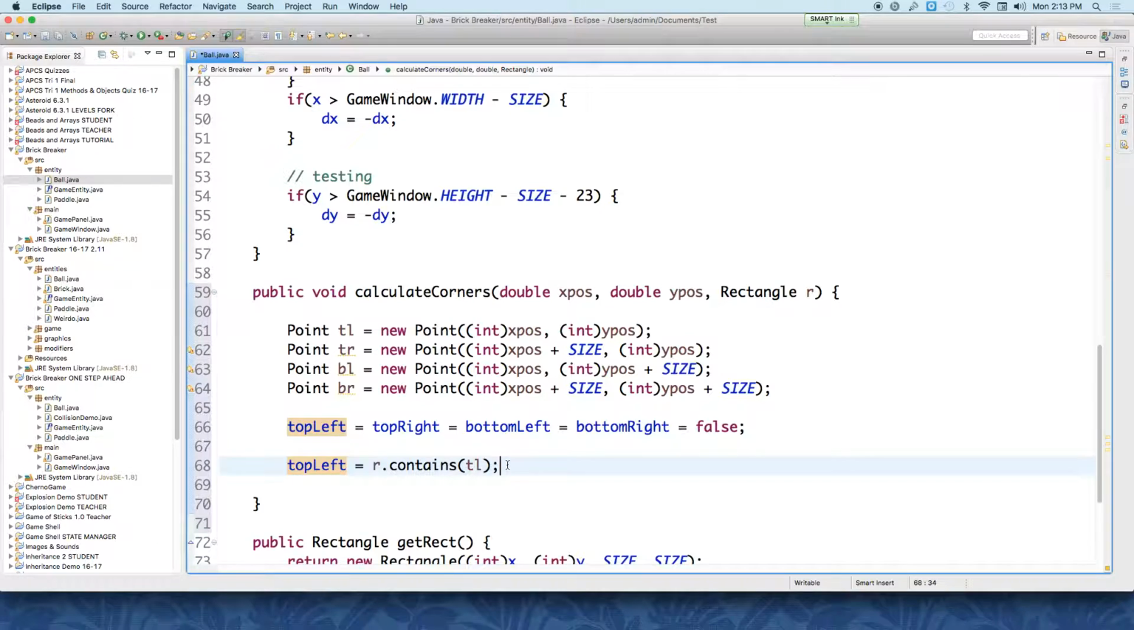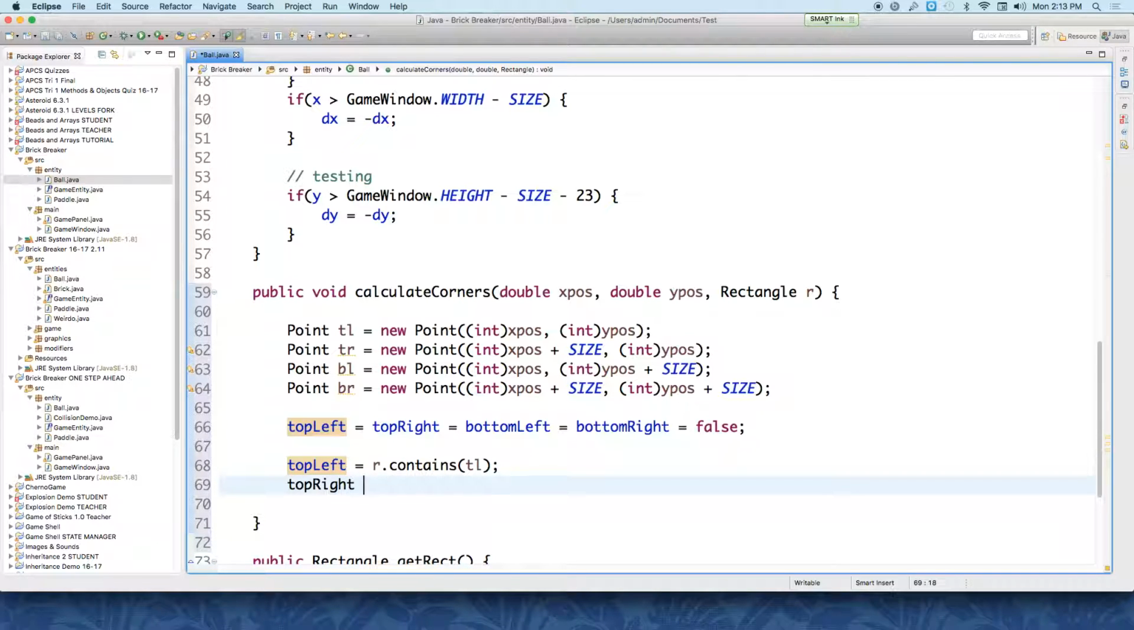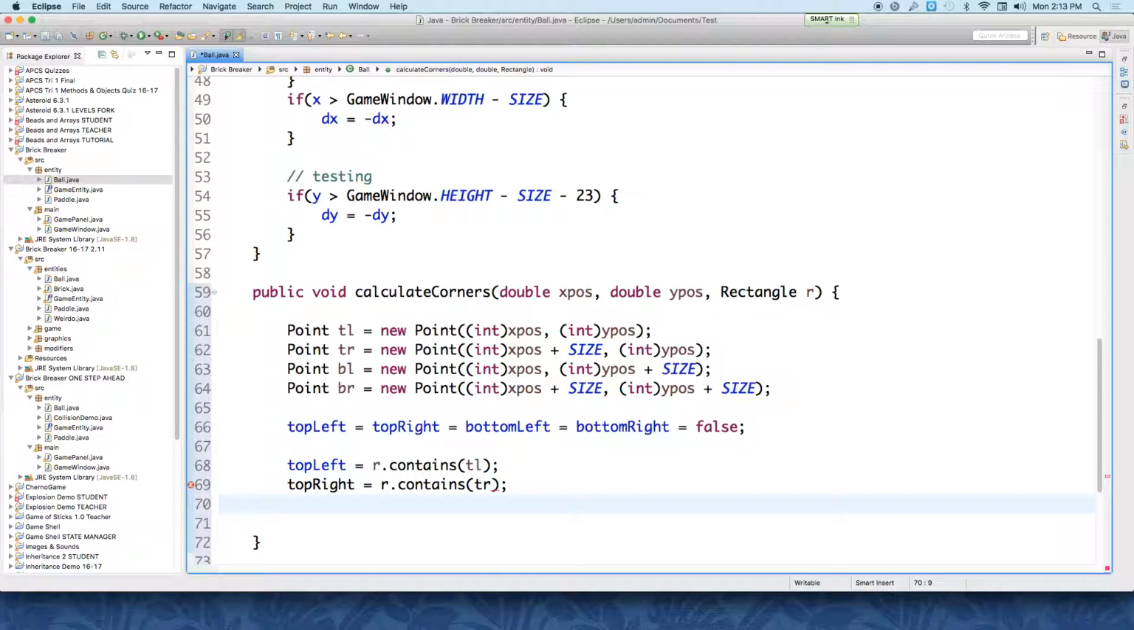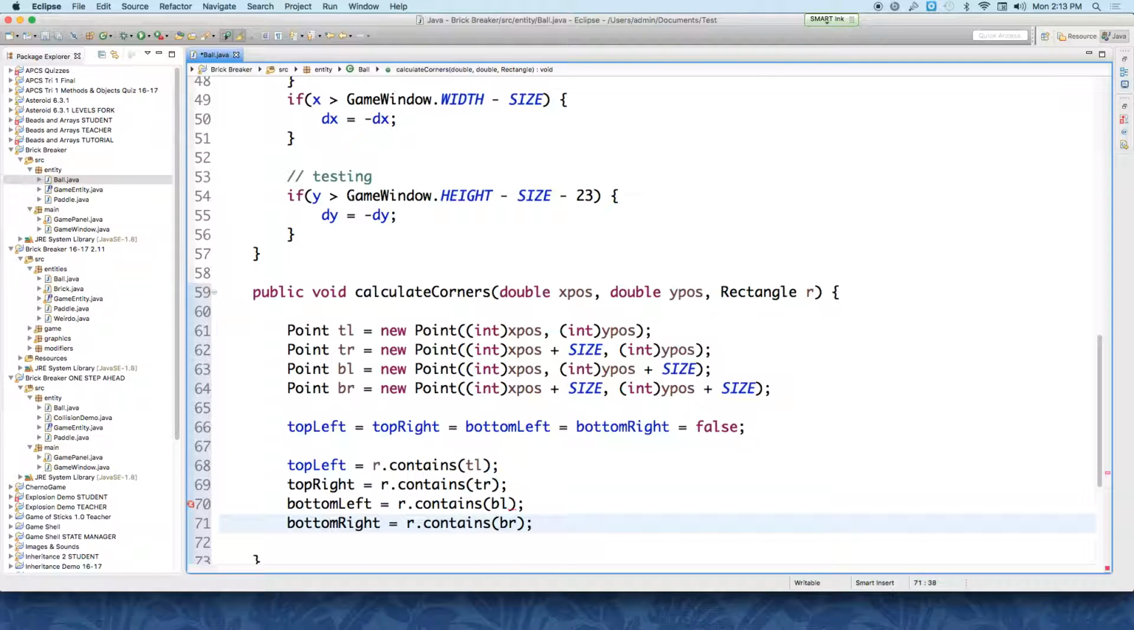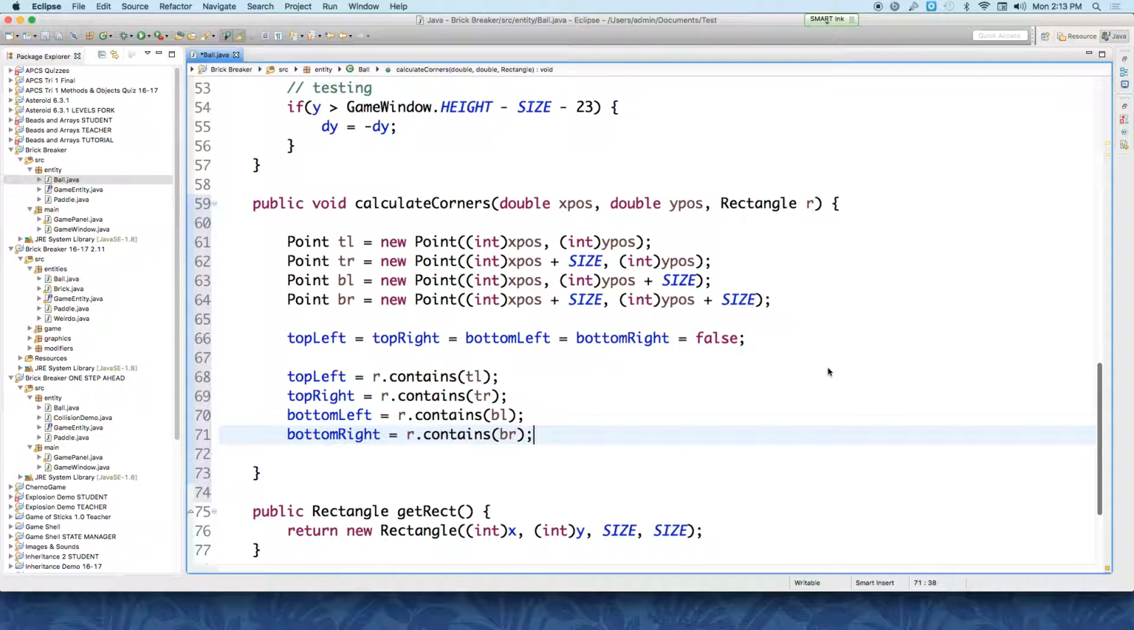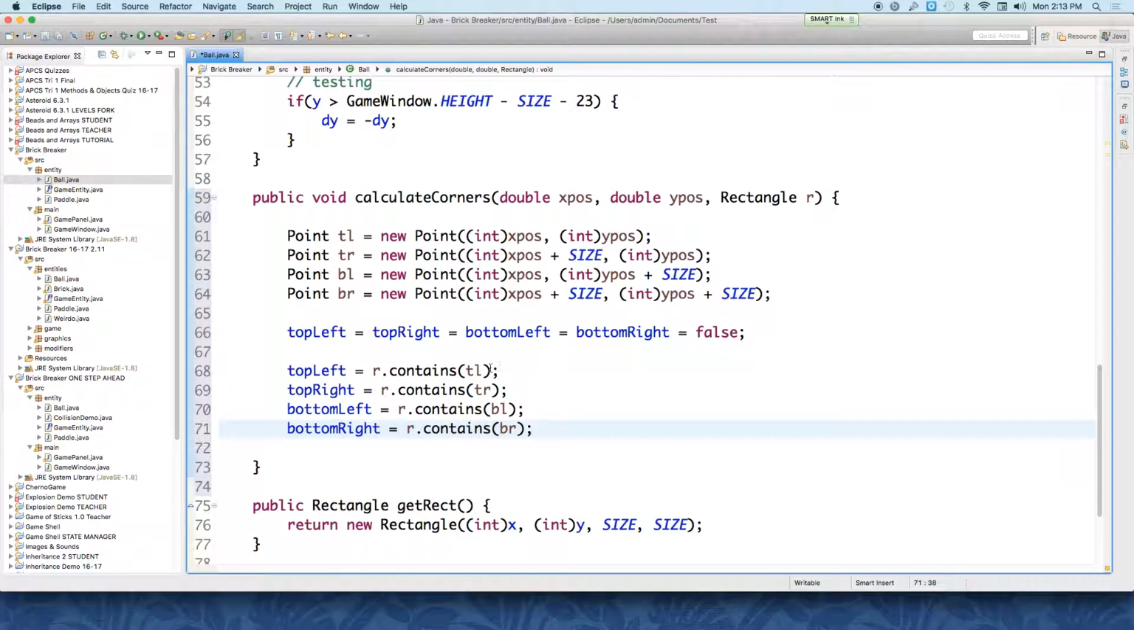So we need to do this for each of the points. So top right equals r.contains top right. Bottom left equals r.contains BL, and bottom right equals r.contains BR. Now, if all this looks a little funny and it's not making sense yet, I hope it'll come together as we do the next 2 different methods that all work together to perform actual collision checks.